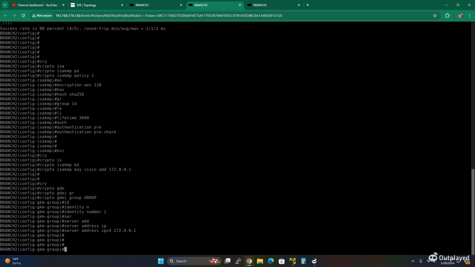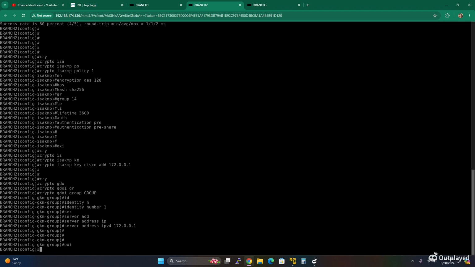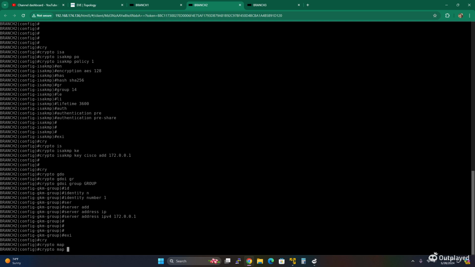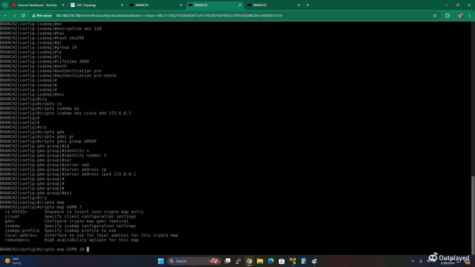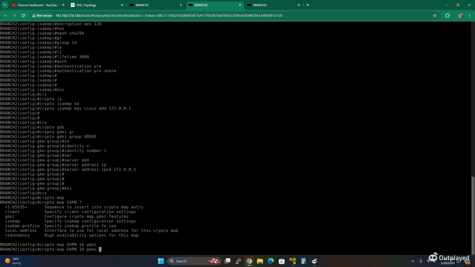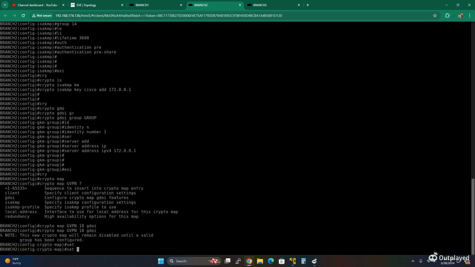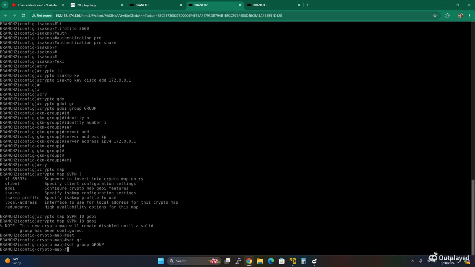Now let's do crypto maps, as far as what the group is going to be protecting. It's going to be crypto map, and then the name that you'd like to call it. We're just going to call it GVPN. And then the sequence number you'd like to use into the crypto map entry, and then our actual GDOI, because we have to define it. It's going to be a GDOI crypto map. All right, so inside the GDOI crypto map, we set the group that we made, set group, and we called it group.